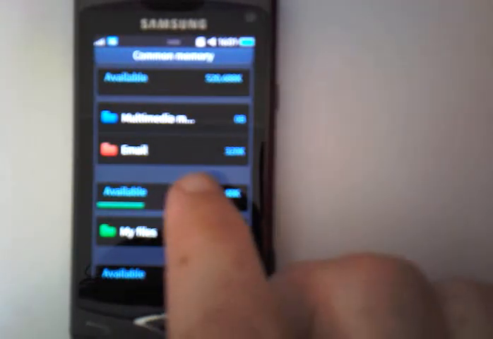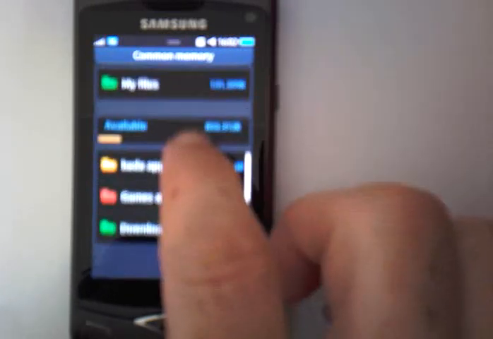Memory status will show you all the memory that you have on the phone in various configurations. So here we have available 520 megabytes, that's just for multimedia and email messages, which is quite a lot, half a gigabyte for messages. You have to receive a lot of messages to fill that up. About 300 megabytes is for my files, which is your photos and media, stuff like that, I think.